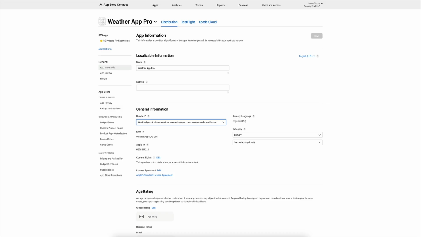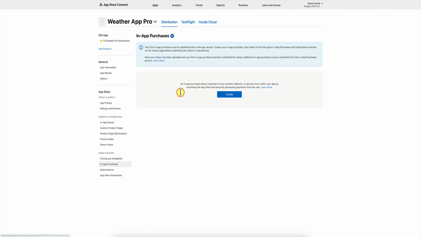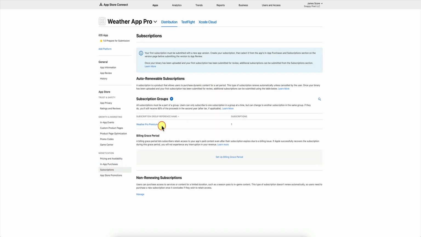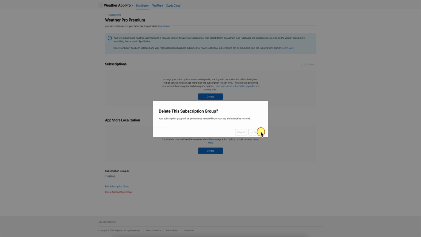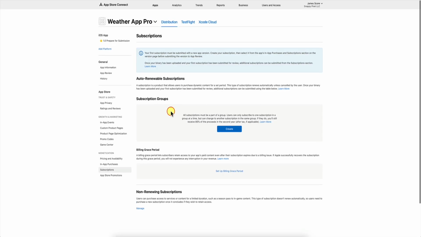So if I go into App Store Connect, this is where I need to create them, right? We're not going to be creating them in RevenueCat. We're going to be creating them in App Store Connect. I can go into in-app purchases, but I don't have anything here. I can also go into subscriptions. Now with subscriptions, I already created a subscription group. So I'm going to delete the subscription group, right? So that we can start from scratch, okay? And so if I go into subscriptions, I can create a subscription group first, which is where everything starts, right?